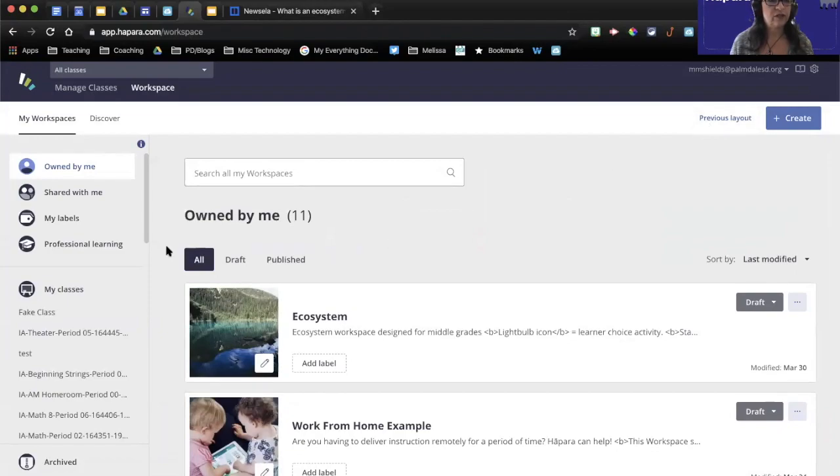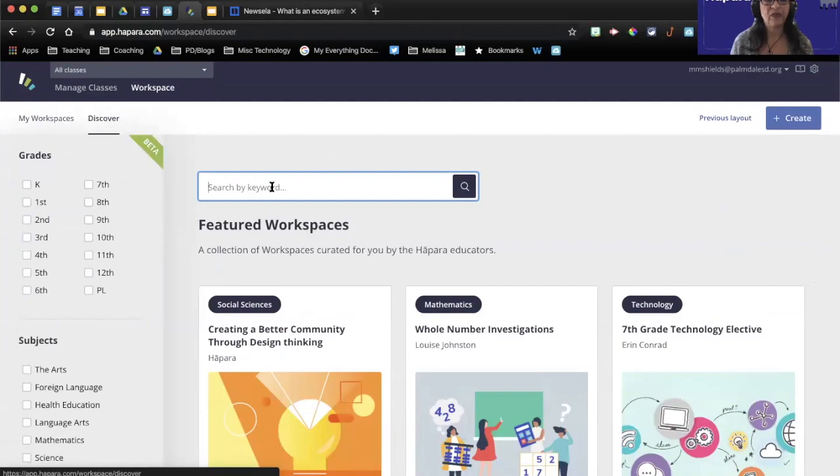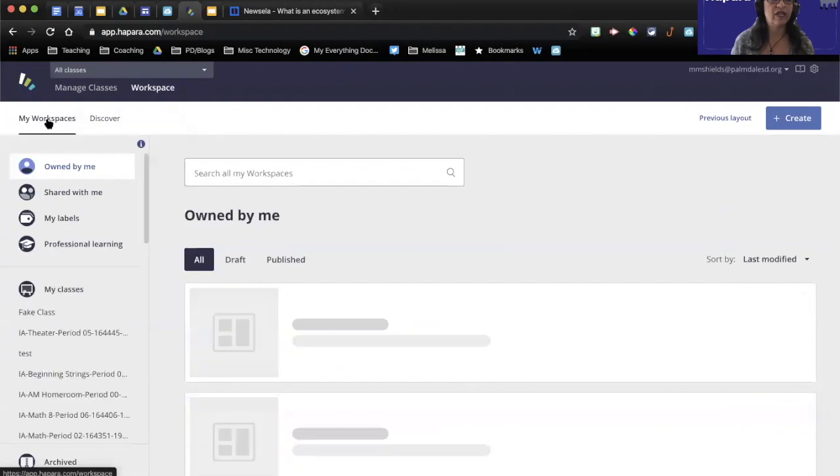Previous layout, professional in my living. Oh, Discover. That's what it's going to be in the Discover. Okay, so it used to be over there. So they've moved it. So at the beginning, I talked to you about my workspaces.